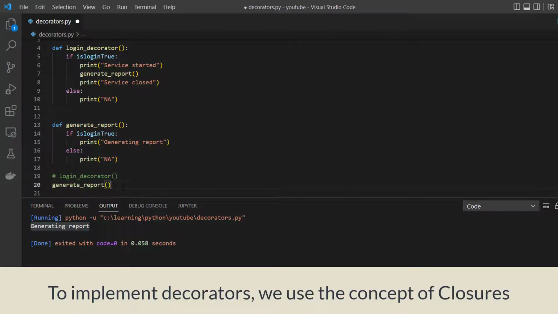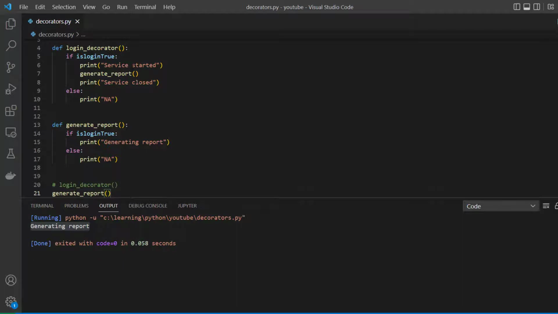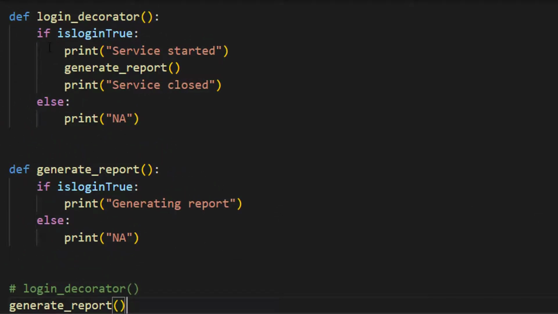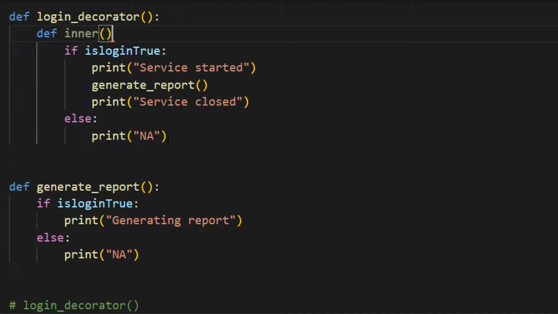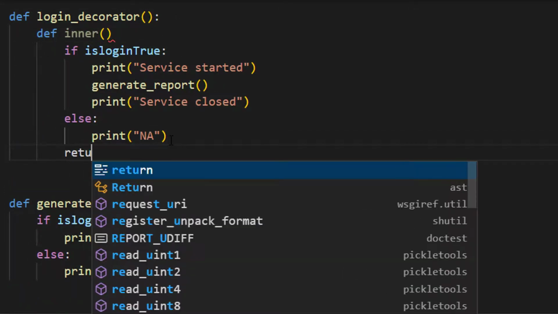This was our piece of code. So to implement decorators, we use the concept of closures. You can refer to my previous video for the closure concept. To make it simple, there are mainly three basic requirements for closures. You should have one inner function, you have to return it, and the inner function should have access to your non-local variables. So consider, this is our inner function. We are returning this inner function.